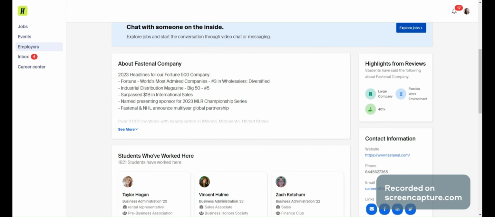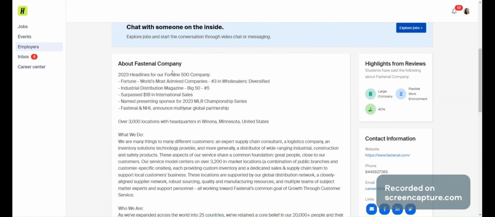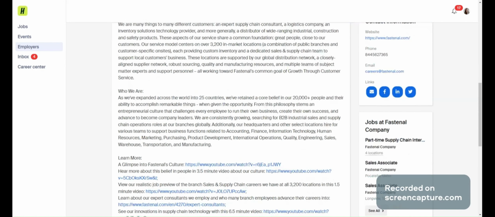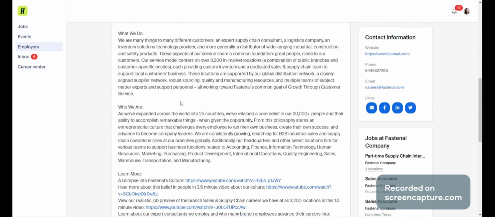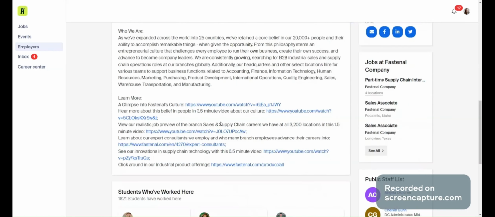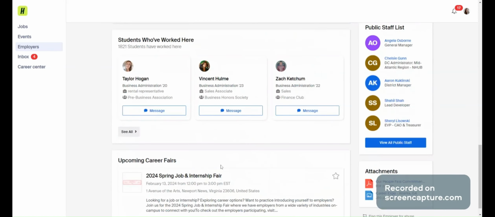You can get information just about the company specifically. This one includes things like what they do, who they are, and they give you a lot of links for other resources you can look into. It will also give you information on other students who have worked there. Now, these are not necessarily CNU students. They can be students from any college, any university, but it's really helpful to have this information here because you can actually reach out to these students and ask them about their experience at Fastenal.